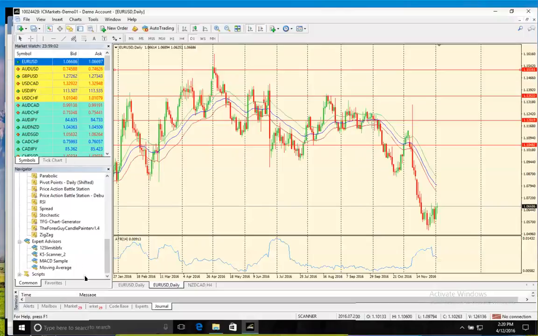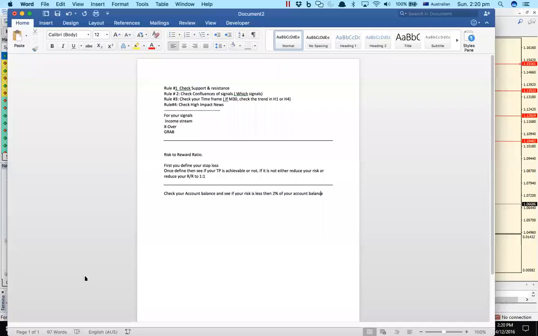The next rule, as I say, check your account balance and see if your risk is less than 2% of your account balance.